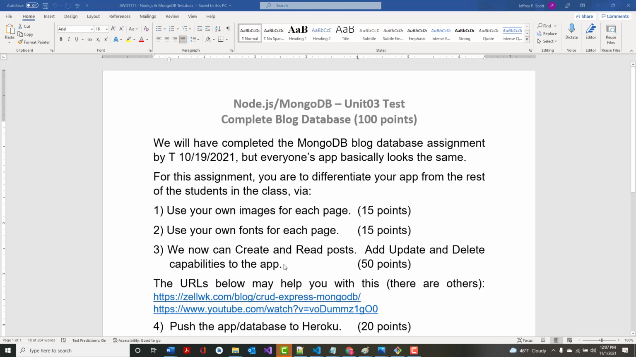First of all, I sent you all an email earlier this morning, and this is on me, not you. It says we had completed the MongoDB blog assignment, but basically everybody's app looks the same, so I wanted you to put in your own images and your own fonts. I wanted you to add update and delete capabilities. I was going to do the same, so if you had problems, you'd be able to ask, and I forgot all about it. I'm not making any excuses. I forgot all about it. Well, since I didn't do it, I can't expect you to do it. So if you want to do it, totally fine.